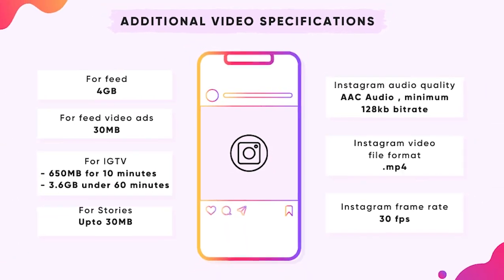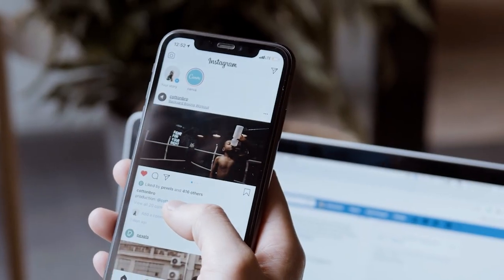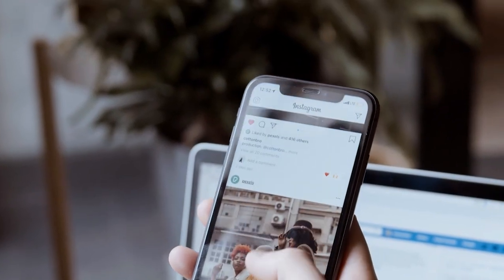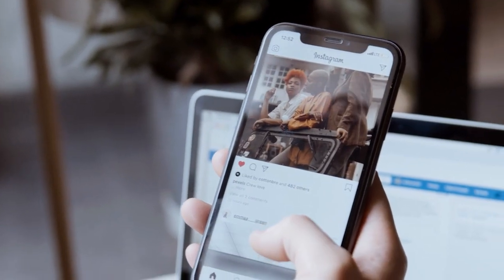In this video we are going to see how to upload high quality reels on Instagram, like iPhone quality. Even if you don't have an iPhone, there is no problem with that. You can easily upload your videos with these simple steps.